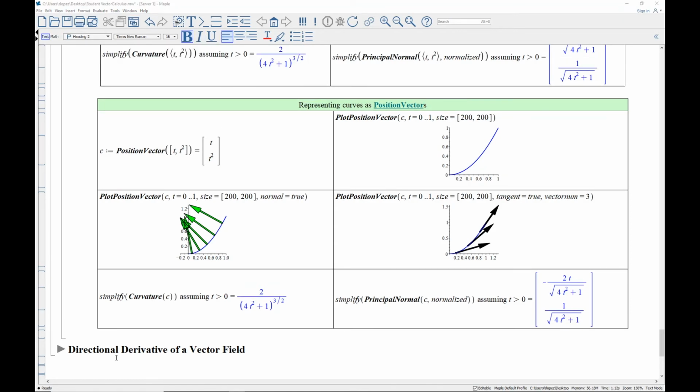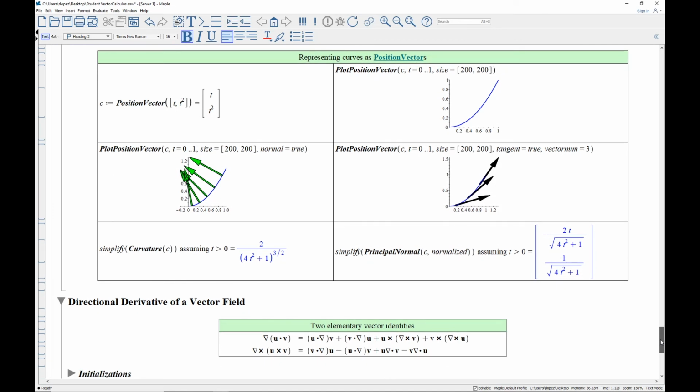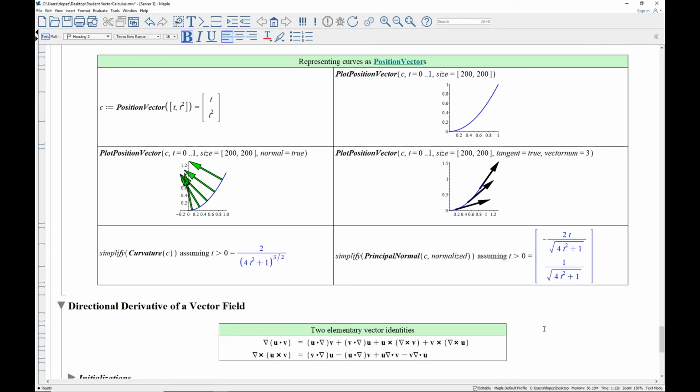Finally, directional derivative of a vector field. Now, we know coming out of multivariate calculus that you can take the directional derivative of a scalar field. There are two elementary vector identities. This is the gradient of a dot product. This is the curl of a cross product.